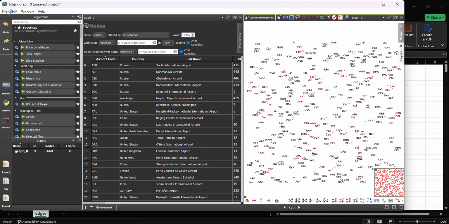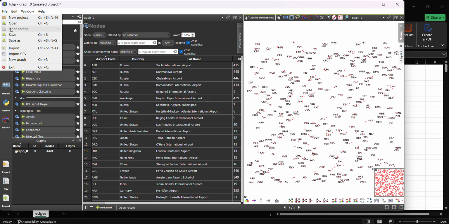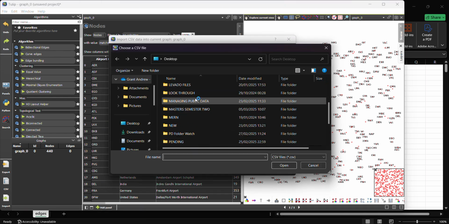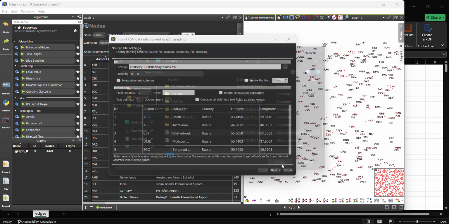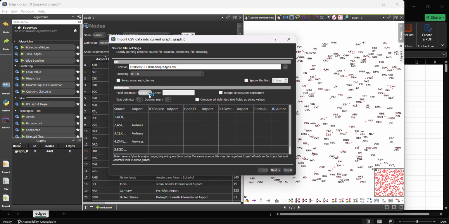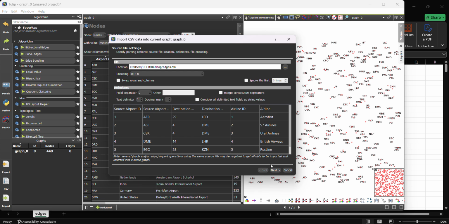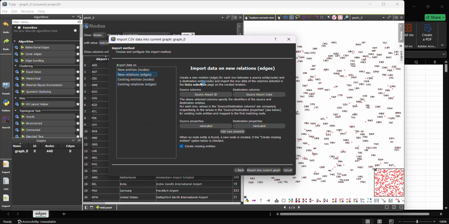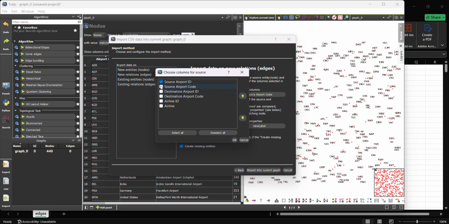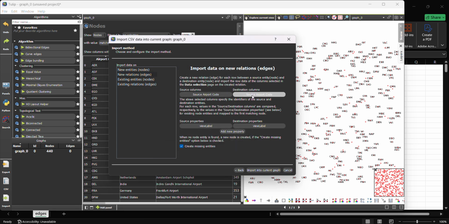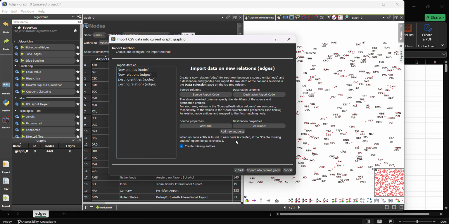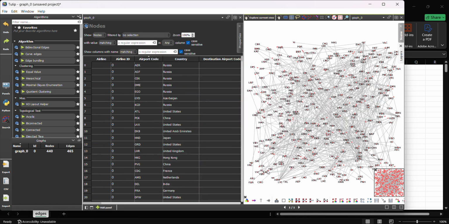So there we are. And then I will go ahead and import my edges. So come here, and then I come on import edges. Make sure the separator is a comma. Then you go forward, and you go forward, and then you come here, new relations edges. You make sure this is source airport code, since on the other side we chose code, and then this is destination airport code, and then you import graph.